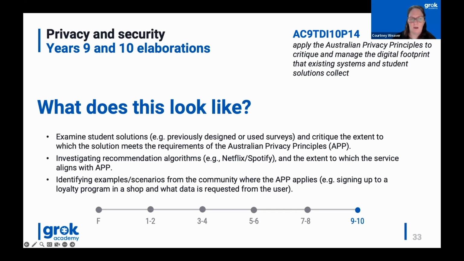I think the last one is a really great one, in that it's looking for examples in the community where the Australian privacy principles apply. So looking at the sorts of things that they are doing in their own lives. What loyalty programs are they a member of, and what did they have to give information up for? And just looking at the various small local businesses that are collecting information, perhaps when they're entering a competition, through to the larger organisations, the social media platforms that they're on, etc.